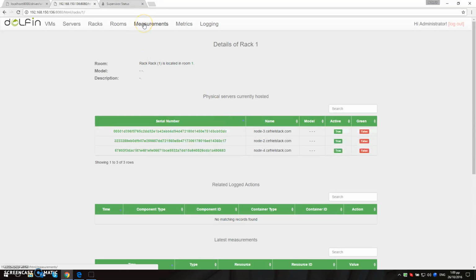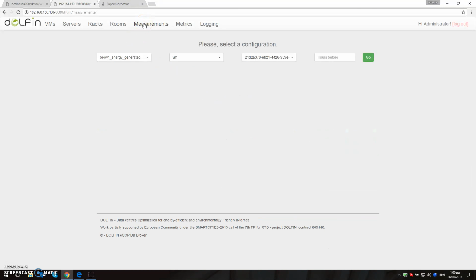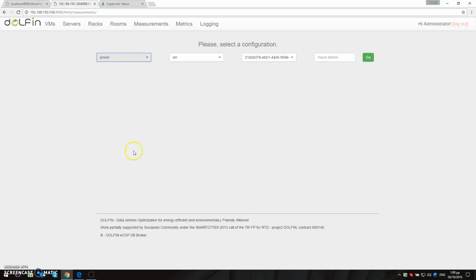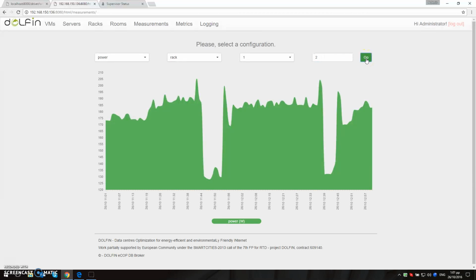Heading on to the measurements, from this UI over here, we can have a look, for example, at the power consumption of the rack, for example during the last 2 hours. As you can see, this one is pretty steady except for 2 cases where we ran some tests prior to this recording.